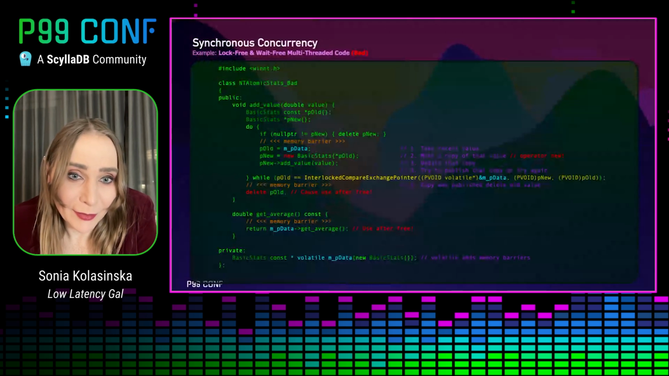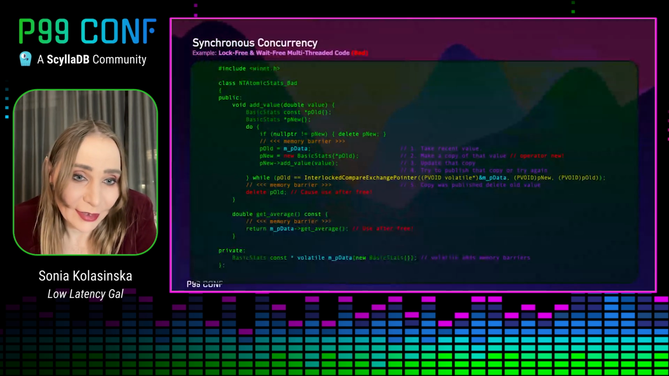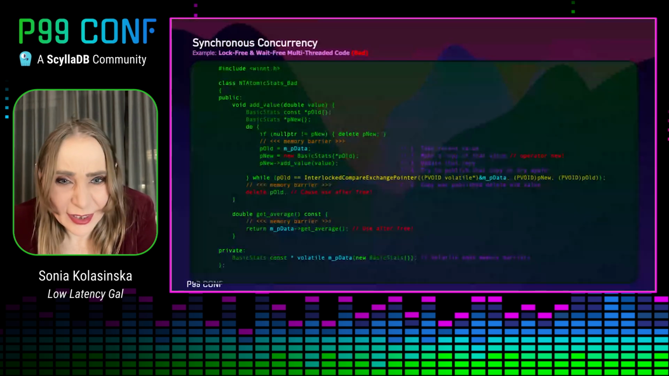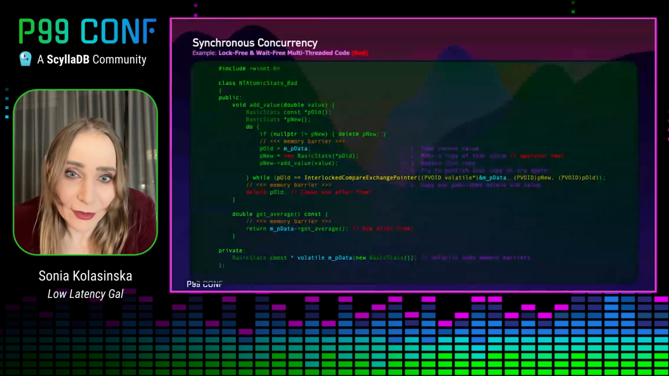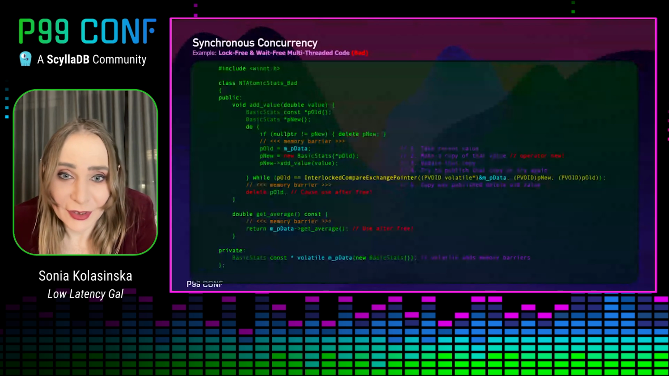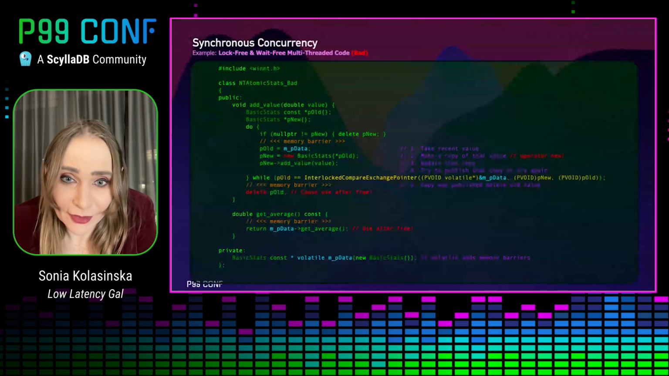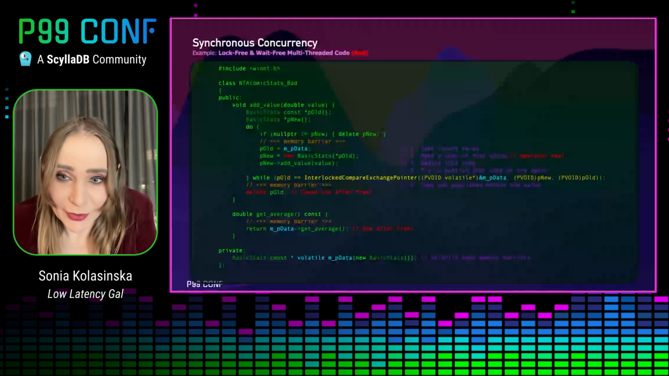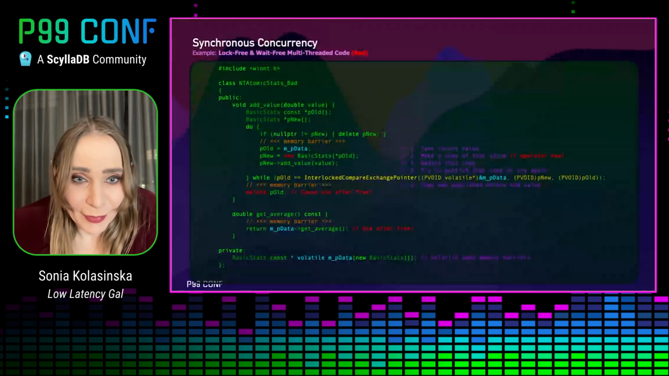So this moment when we publish is the moment when get average will start returning the new pointer. We publish using, in this case, the Windows NT function interlocked compare exchange pointer, which is an atomic compare and swap operation on the pointer. And it also will perform a memory barrier for us, because all those atomic operations do perform a memory barrier.